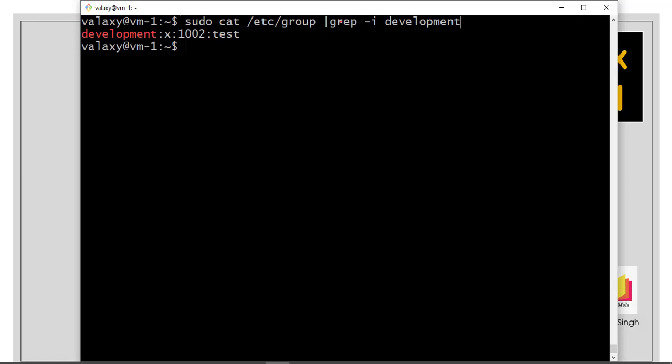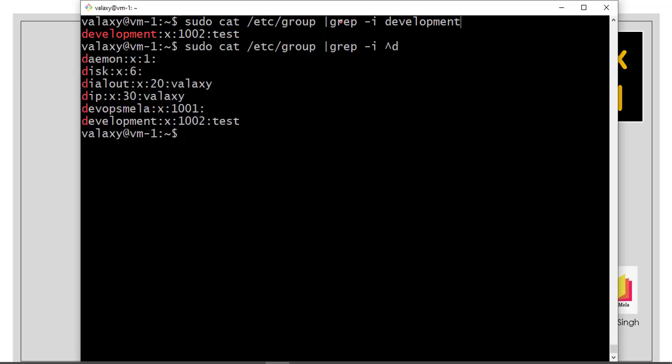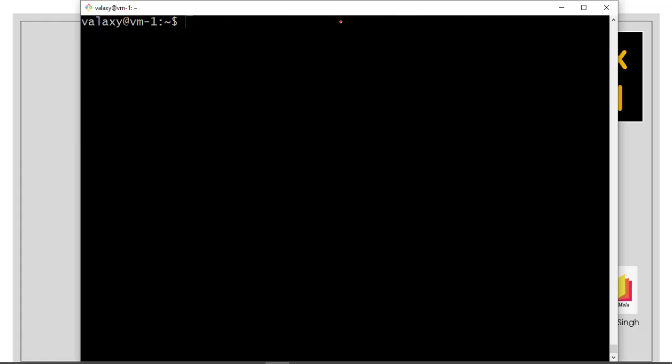Not just hyphen i. You can use the caret sign, and for anything starting with D, it can fetch that also for you. Something like this, where is the caret sign? If you want to have something like this, it can get you anything starting with D. Okay. So just an FYI for you all.